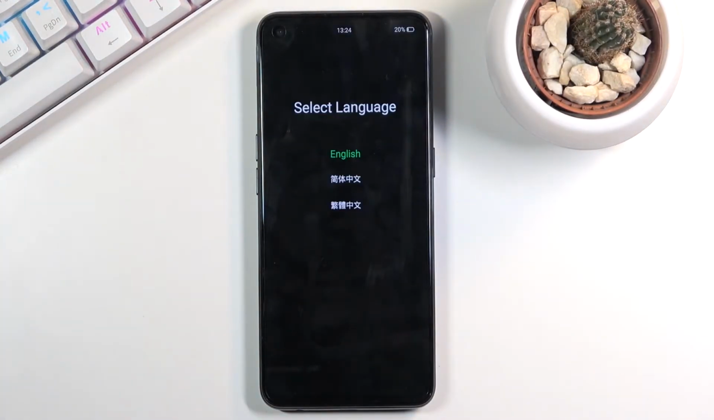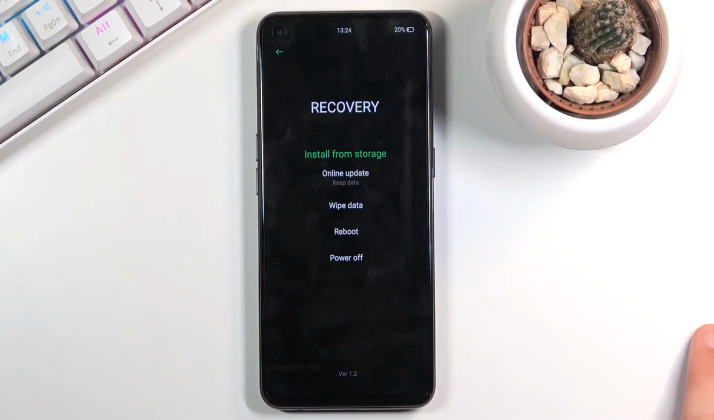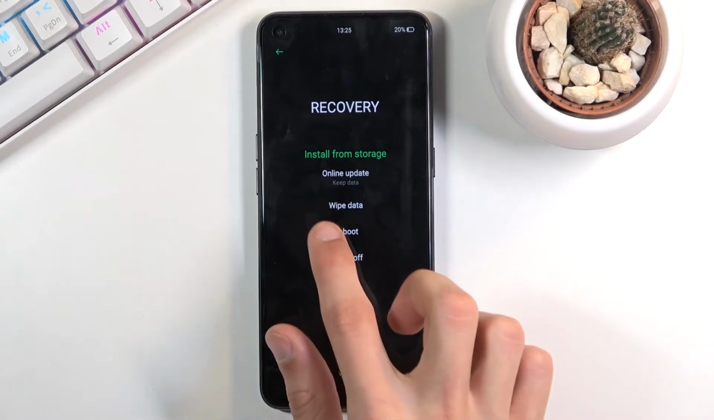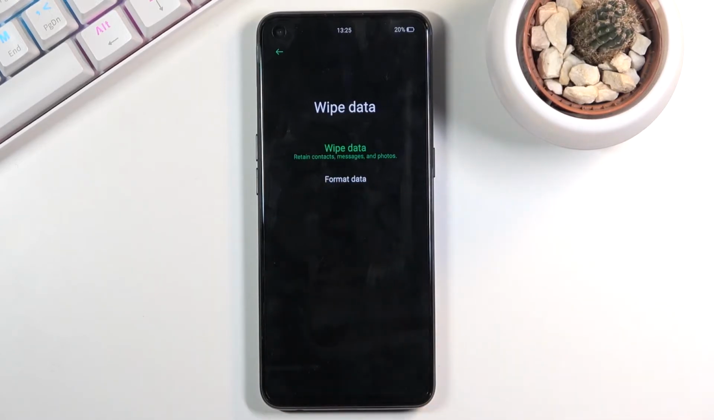So as you can see, before we enter recovery mode, we do have the language selection. So simply tap on the language that you wish to use. For me, it's going to be obviously English. And you should then be in the recovery mode. So in here, again, simply tap on the wipe data.